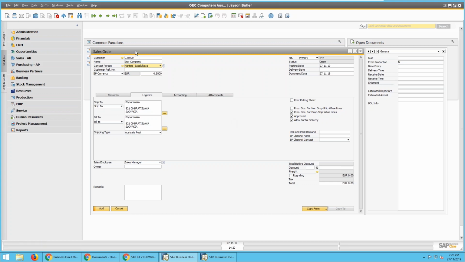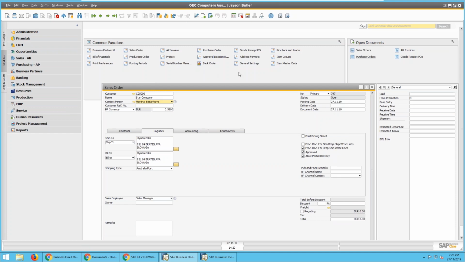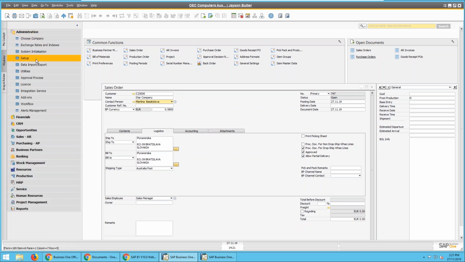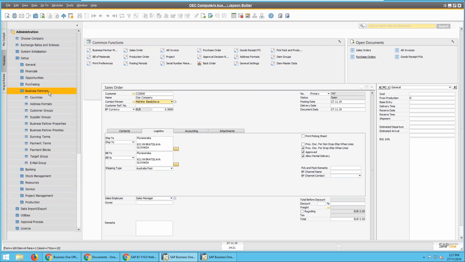Now, again, a quick little fix over here, SAP comes to the rescue, and we can go to our address formats. Now, I've got this on a shortcut pane, but I'm going to show you where this is nonetheless, because it's possibly a little bit confusing. So you go to Setup, and you go to your business partners, and you'll see your address formats over there.